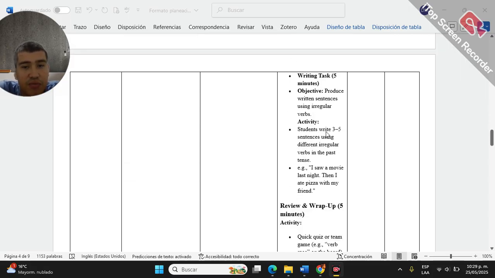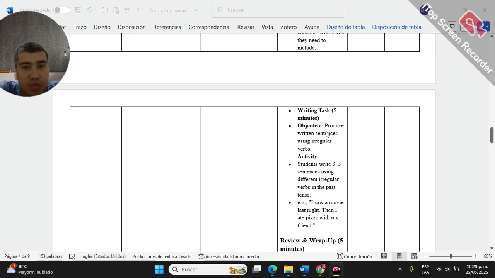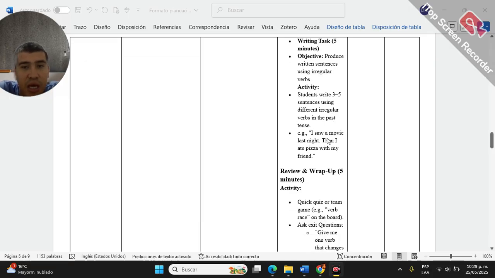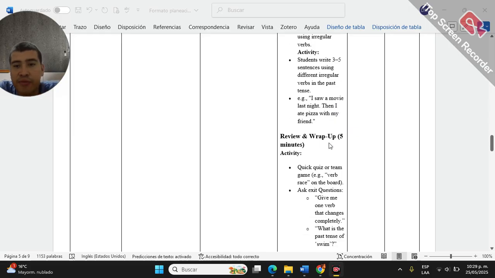Then we had a writing activity, to produce written sentences using irregular verbs. The students write 3 to 5 sentences using different irregular verbs in the past tense. For example, I saw a movie last night. Then I ate pizza with my friend.